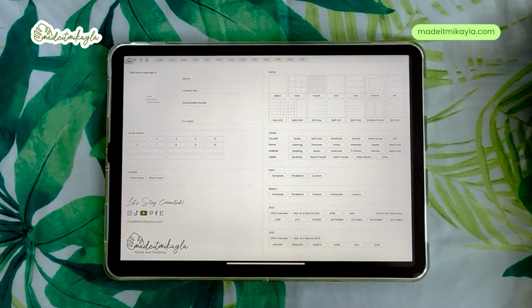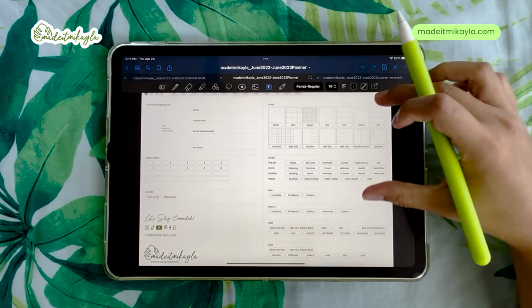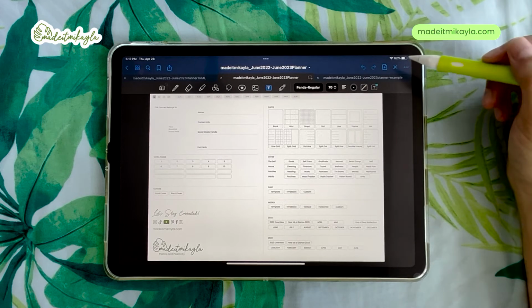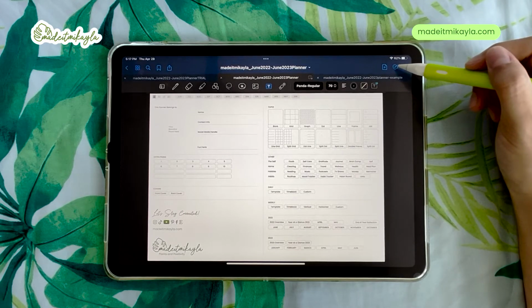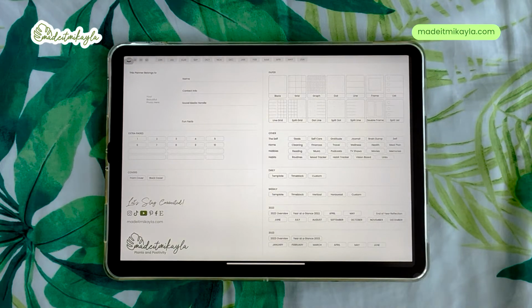Also, I'm in viewing mode, so for GoodNotes it looks like this. With a blue top, you're in editing mode, and then you just want to click this icon here, and then I'm clicking full screen, and that's how the hyperlinks work or get activated.